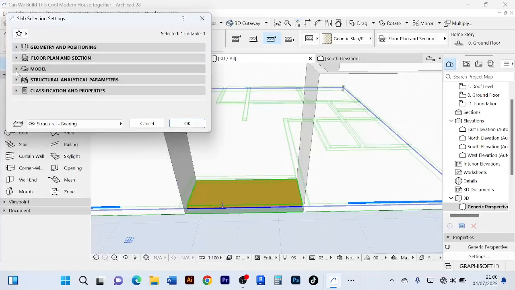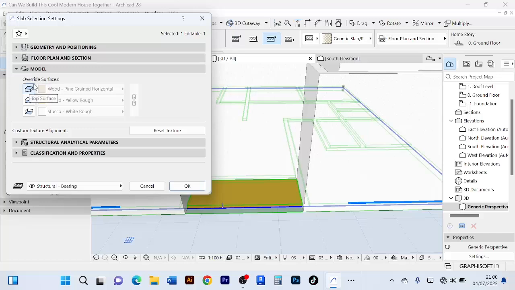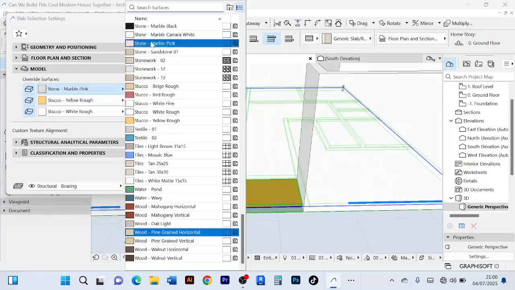Then when we come to the model, in the model you can change or override the surface. Now we have the top surface, the edge surface, and of course the bottom surface. For you to change this, I believe you saw it when we were doing the wall. You just have to click on these icons to make them active. When you click them, these parts will become active, and when you click on any of them, you can now search for the material you want.